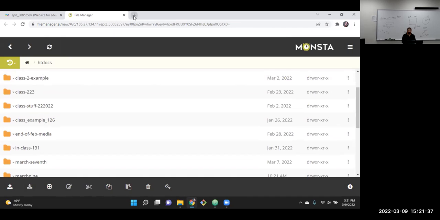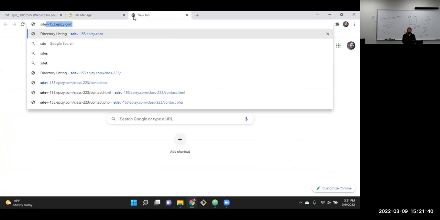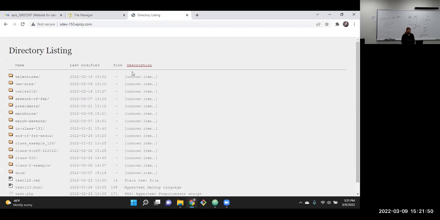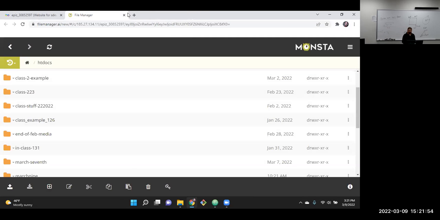Yeah, so that way, if you go to this site, remember that's SDEV 153, all that stuff, you can see it on the screen. I believe it's on our Everyline page somewhere too. You can access that example there.